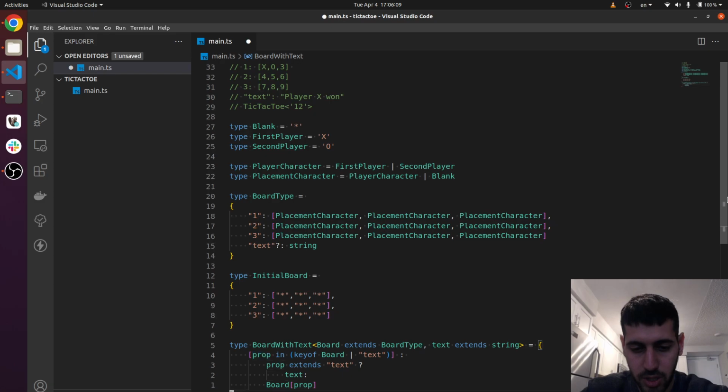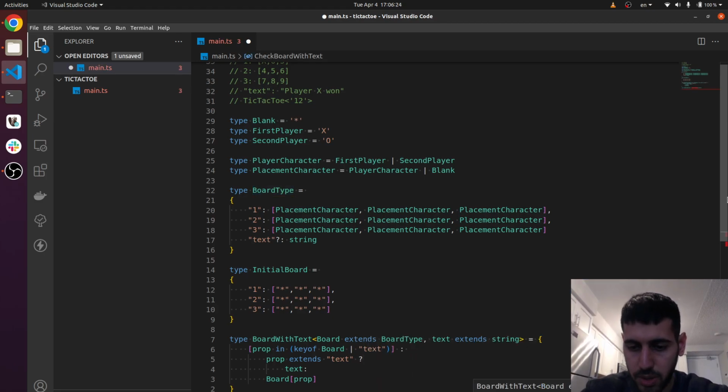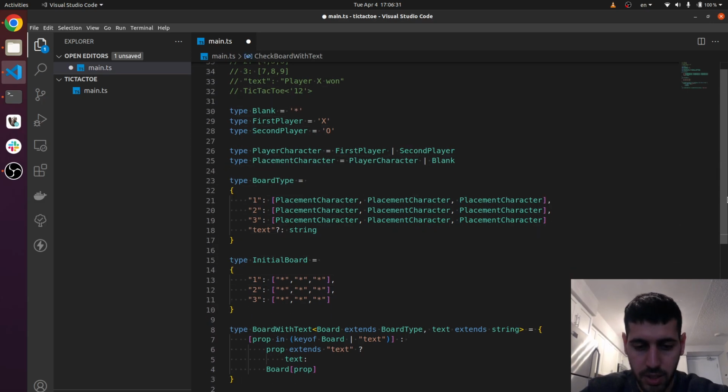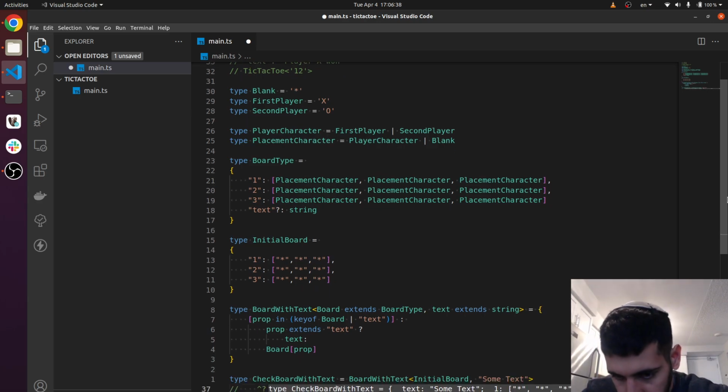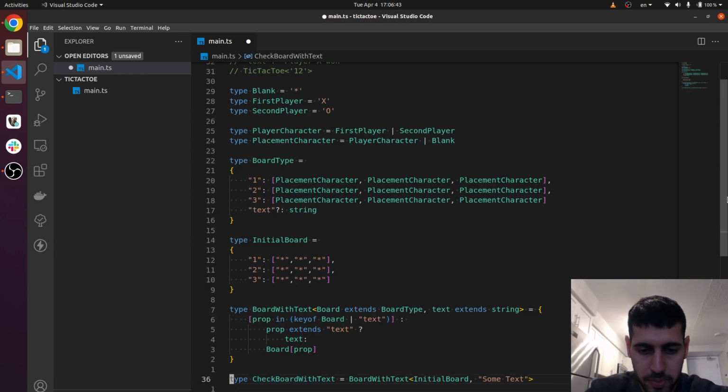So now I'm going to check it. Type check board with text. And let's just say I write here board with text, which has the initial board and some text. It should look, well, I can't have it like this. I can use the new sign, so I can just go like this. How does it look? Good. Some text with some things. Amazing. Okay.